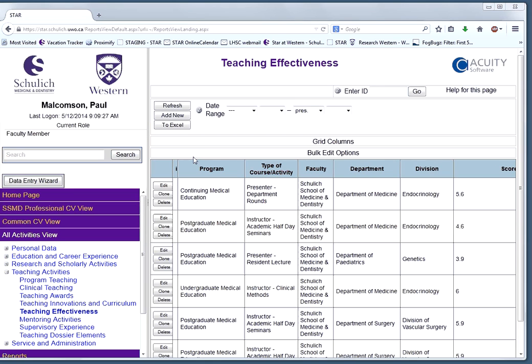In this session we will be walking through adding teaching effectiveness activities for a faculty member. Teaching effectiveness are the evaluation scores you receive from students for program teaching that you've done in the scope of your teaching at Schulich. Typically, teaching effectiveness is captured and maintained in a system called 145. That's not always the case, but that tends to be the general place for student evaluations.